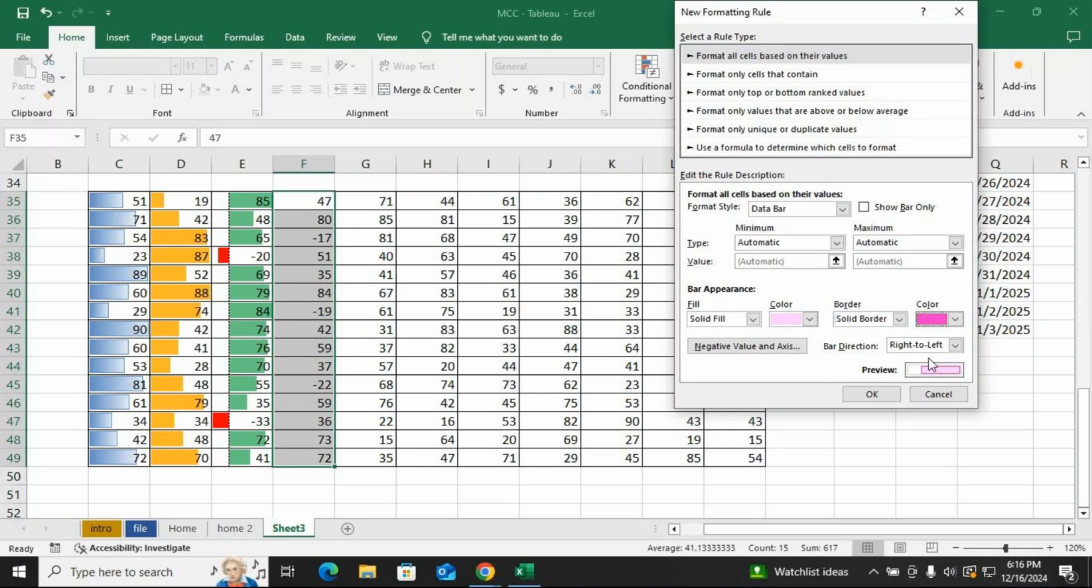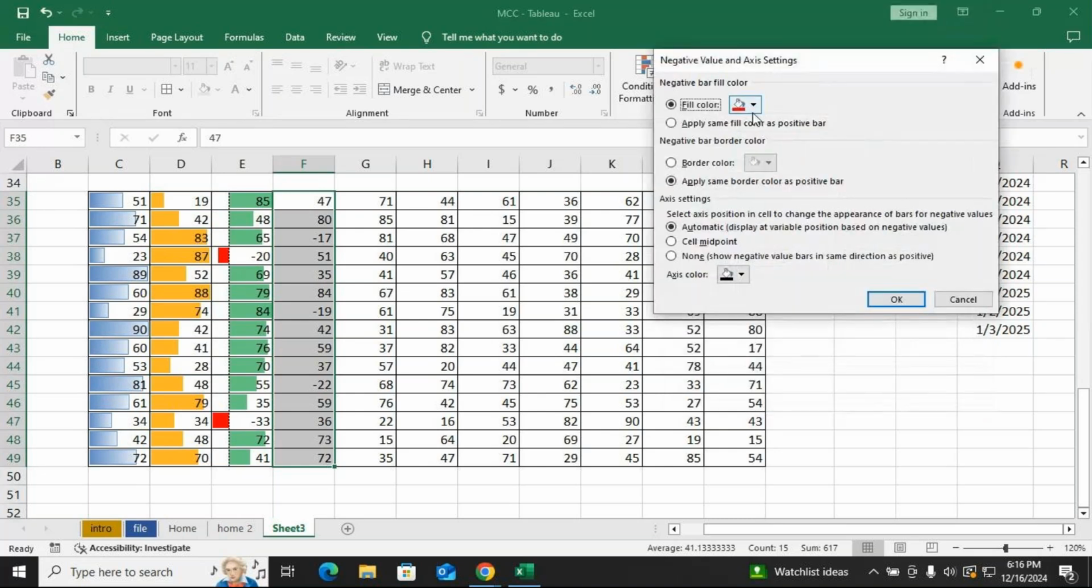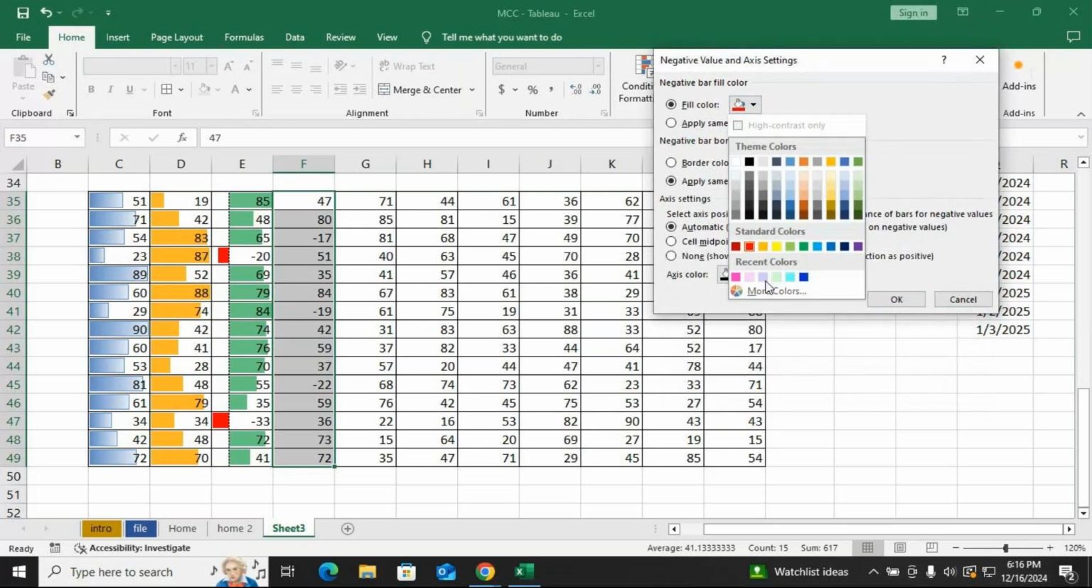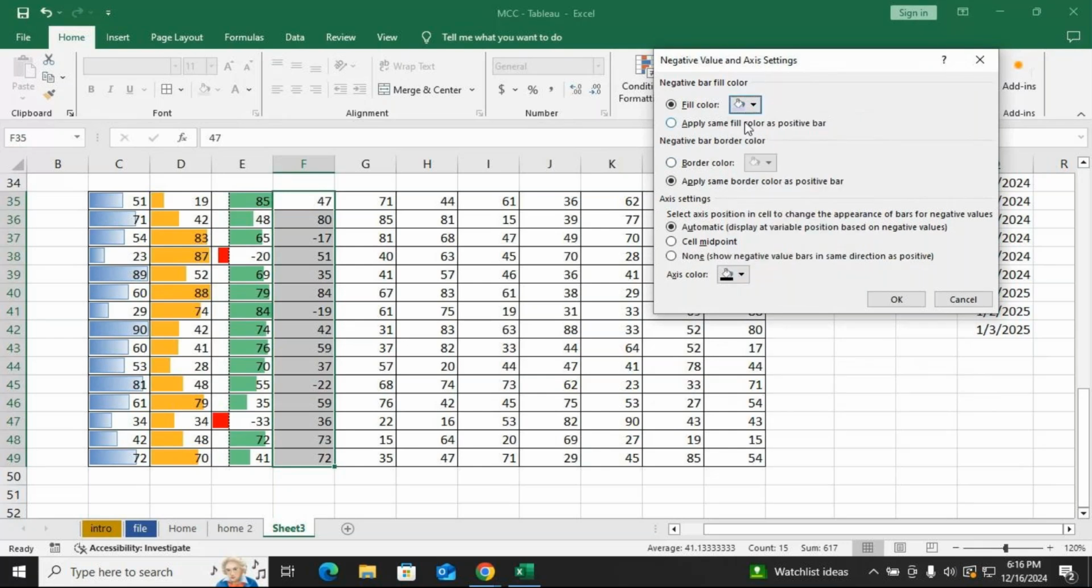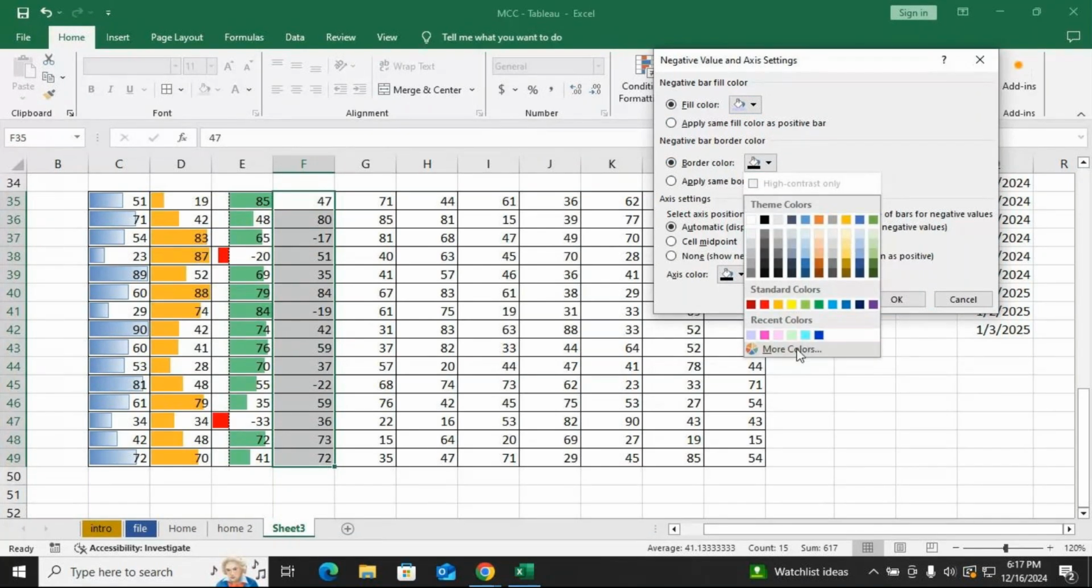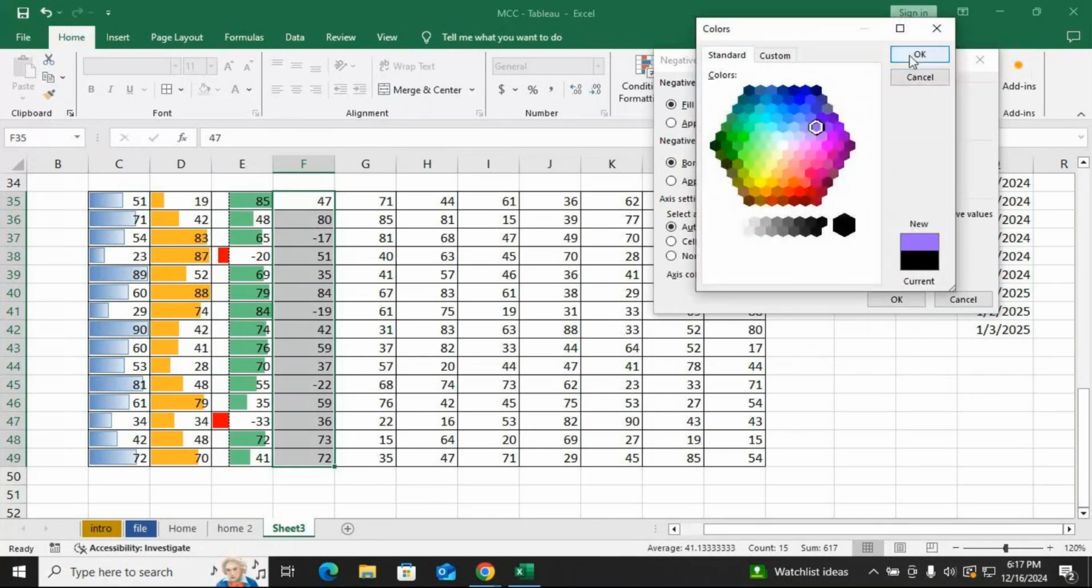Okay. Then I'll go for this negative value axis. For negative color, I'll go here. I'll take a purple color, light pink. Okay. I apply the same fill as positive border color. Now here, I'll go for the border, more colors. I'll pick the dark pink purple color. I'll click on this OK.